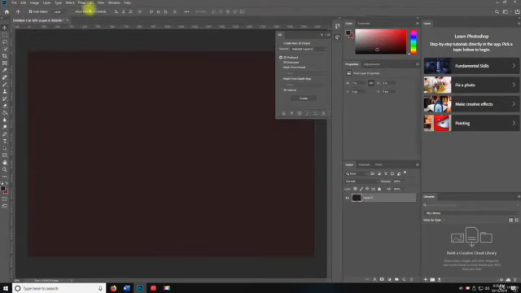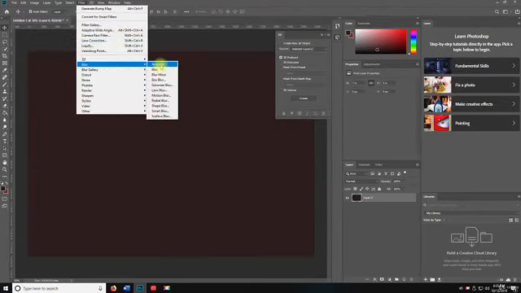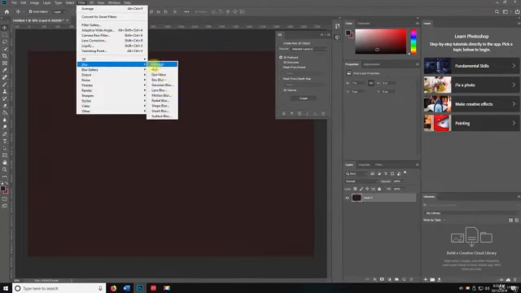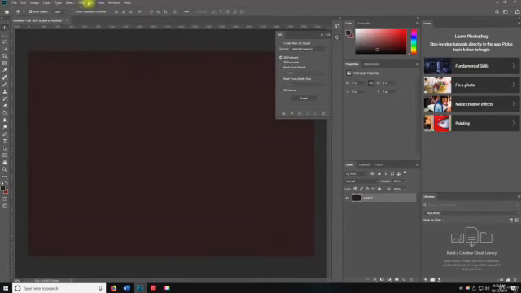Now let's go to the filter, and let's look at the blur. So we're going to do average. You can do blur more, which it really doesn't blur anything.